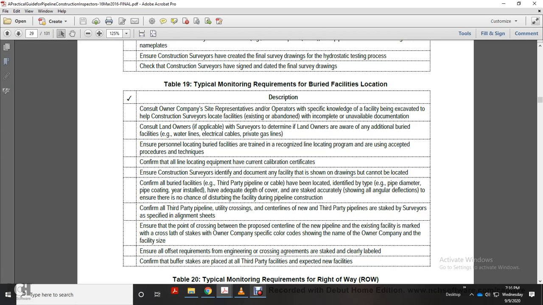Ensure they are staked accurately, including angular deflections, and that there is no chance of disturbing the facility during pipeline construction. Confirm all third-party pipeline and utility crossings and the center line of new and third-party pipelines are staked by the surveyor as specified in the alignment sheets. Ensure the point of crossing between the proposed center line of the new pipeline and existing facilities is marked with cross lath and stakes of the owner company, with specific color codes showing the name of the owner of the company and the facility size. Ensure offsets required by the engineering cross agreements are staked and clearly labeled.